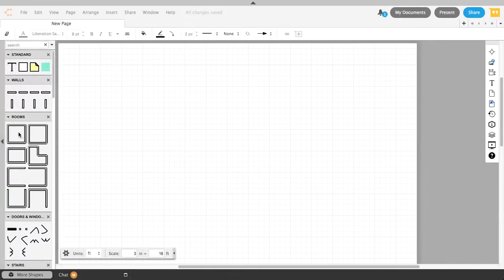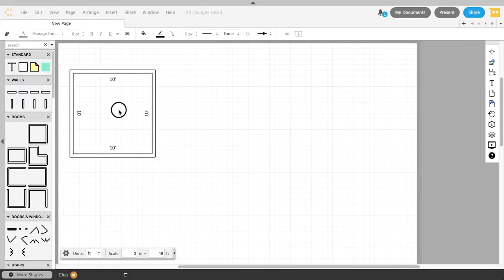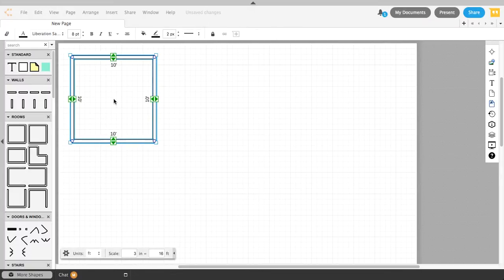Now, how we're going to start is just by grabbing a room. I'm going to grab this square 10 by 10 foot room and drop it onto the grid. Now, a 10 by 10 foot room, that's kind of boring. It's also kind of small for being a grocery store.